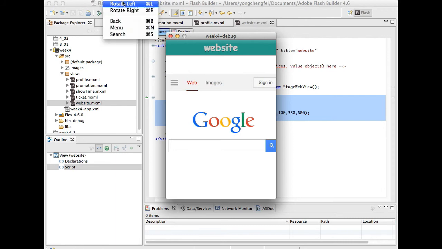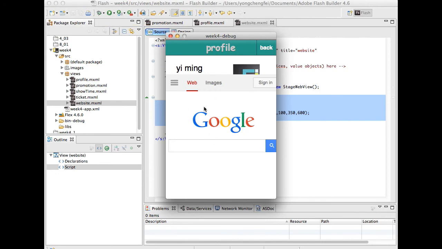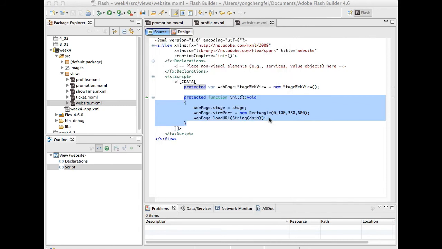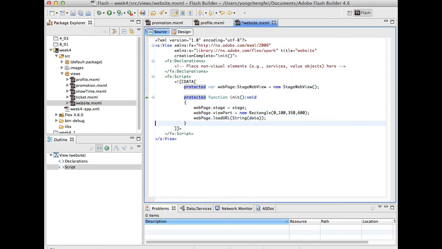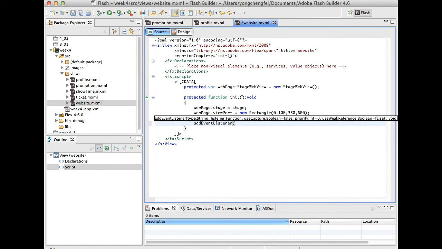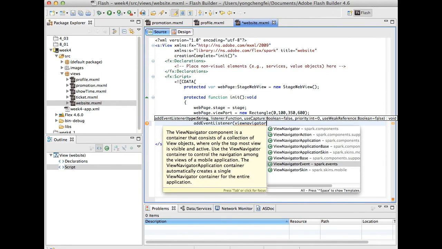When my device I click back, or let's say I have a back button here. When I click back, see, the website covers on top. Meaning I want to remove it also. So first thing I remove it first. I type add event. See, I type add event. I'm lazy to finish, so I type control space. It will finish for me. Add event listener, view navigator event.